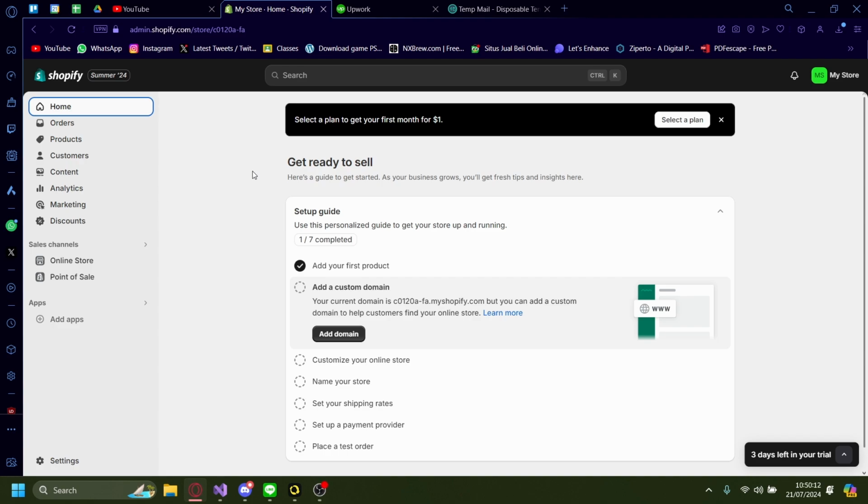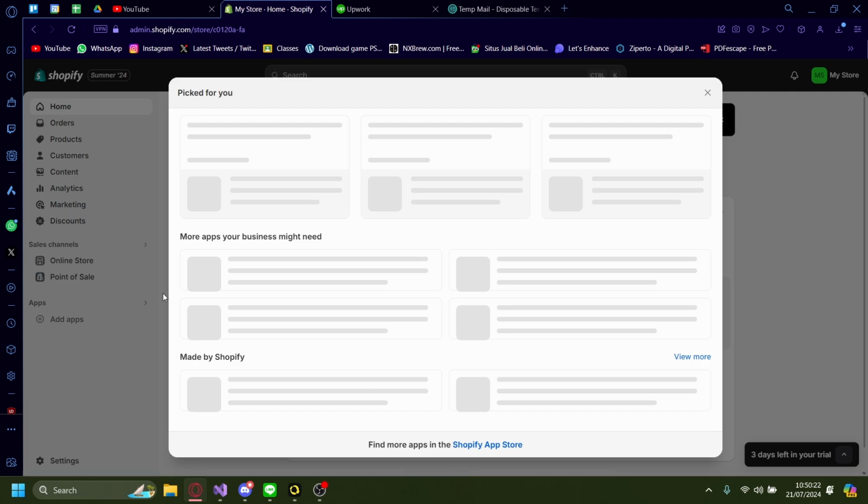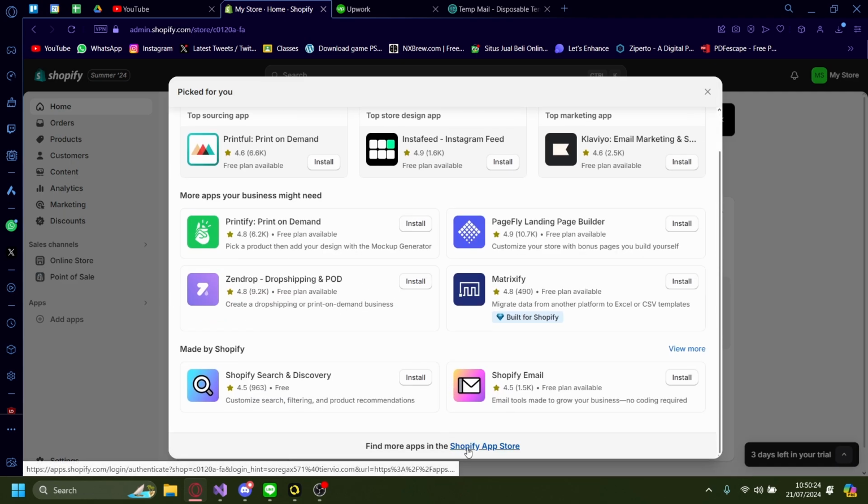Hi, today I'm going to show you how you can set up Loox Reviews on your Shopify website. So first off, you'll need to install the Loox Reviews app, and you can do that by going here, Add Apps, and then scroll down and then go down on Shopify App Store. There.